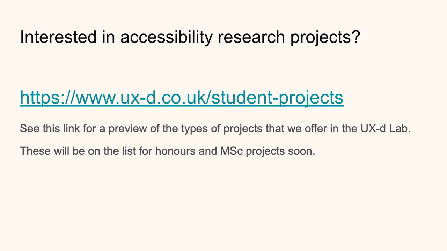And if you're interested in that sort of research, if something I've said has resonated with you, then check out the UX Lab website just there, ux-d.co.uk/student-projects. And that is a preview of the types of projects that we offer in the lab. So that's supervised by myself and Mike. And they're going to be on the list for honours and MSc projects soon. So that's just a preview for you of the sorts of thing that we are pushing, the sort of thing that we're working on.